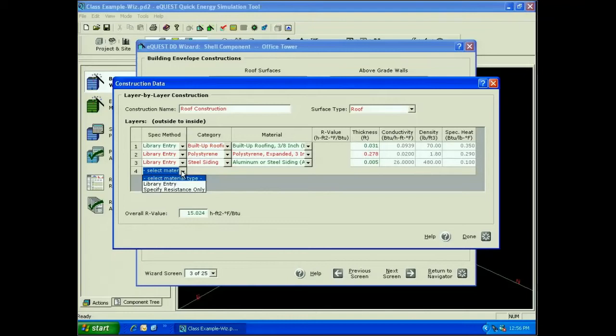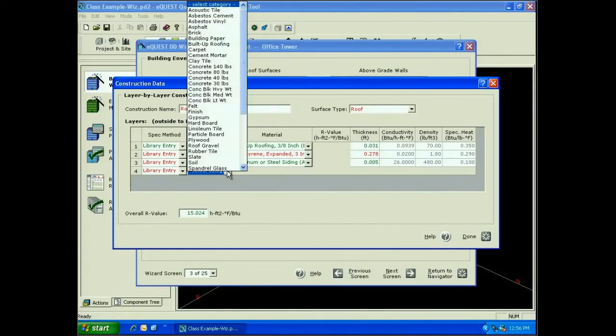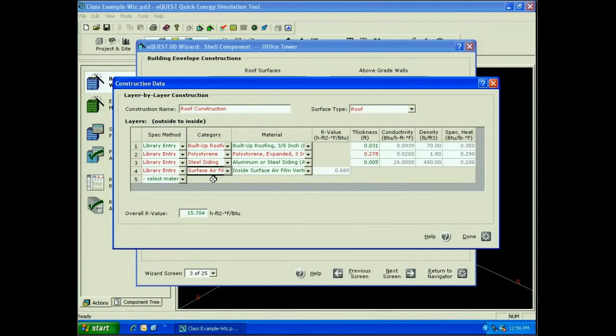In our last layer, library entry, this is going to be our inside film coefficient. And that's considered an insulating layer, so we scroll down to the list of insulating materials, and surface air film. It's the next to the last one on the list. And the type is inside surface film. Since it's for roof, we want to select the very bottom one, horizontal roofs. And we click Done. Those are our layer-by-layer constructions for our roof.